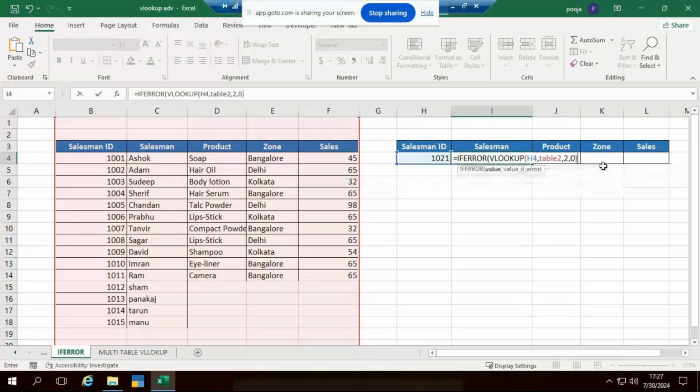Then, comma, if the given data is an error, invalid, what it has to display, in double quotation I'll type, instead of invalid data, data not found, with double quotation. So when you have given invalid data, it has to show me data not found. Any doubt?